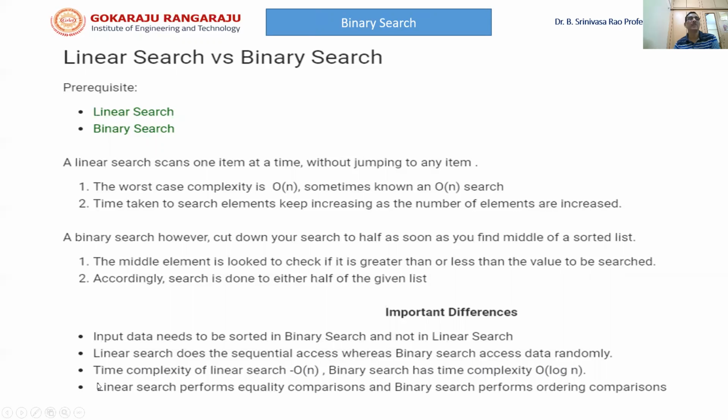Important differences between them: input data needs to be sorted in binary search and not in linear search. Linear search does sequential access, whereas binary search accesses data randomly. The time complexity of the linear search is big O(n). Binary search has time complexity of big O(log n). Linear search performs equality comparisons. Binary search performs ordering comparisons.